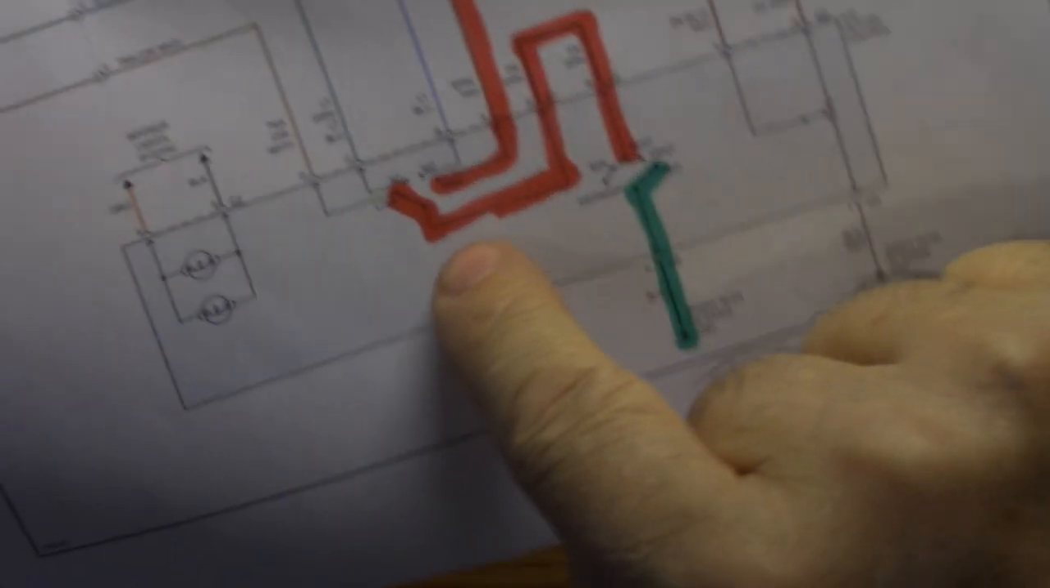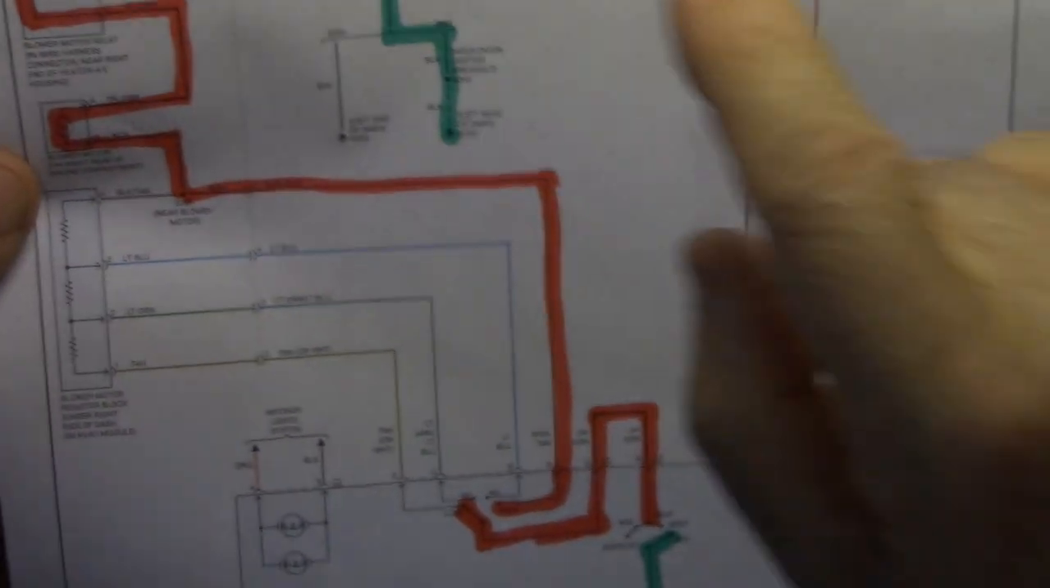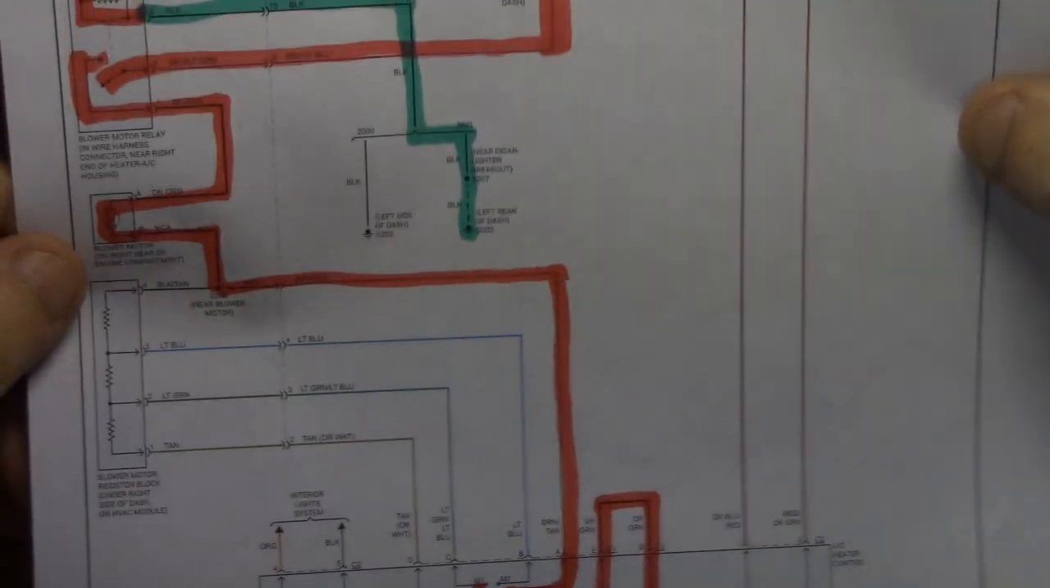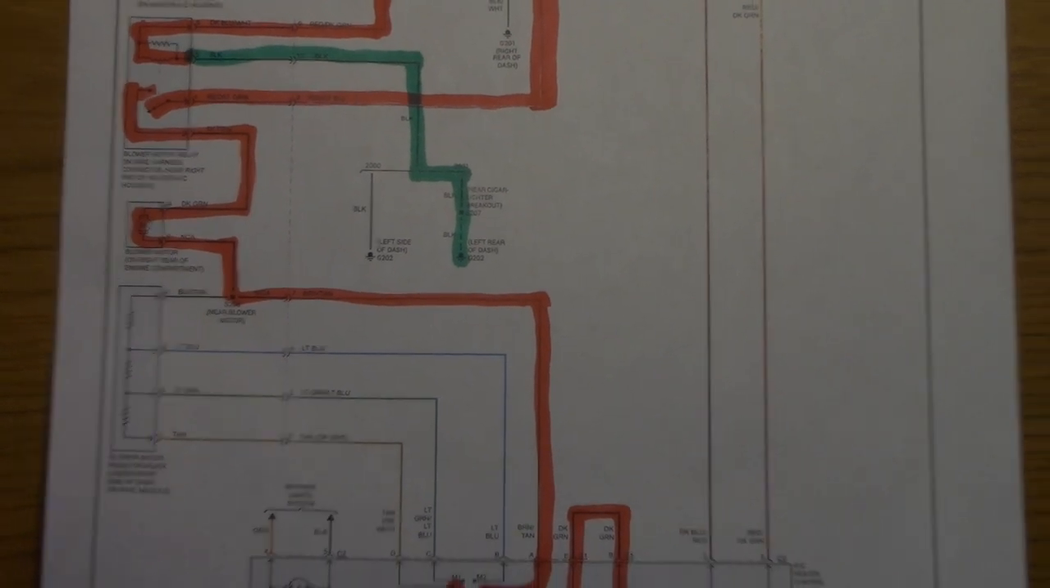But over here, you want this switch on high because you just want to test the main power to the motor. I hope I'm not making this too complicated. Let me back you up here a little bit.